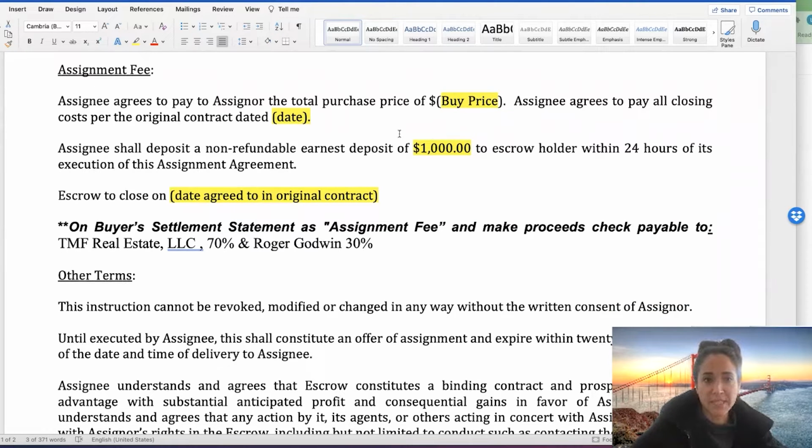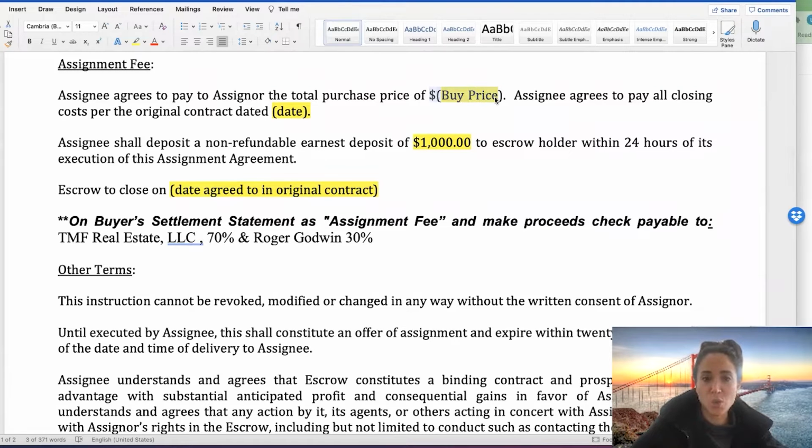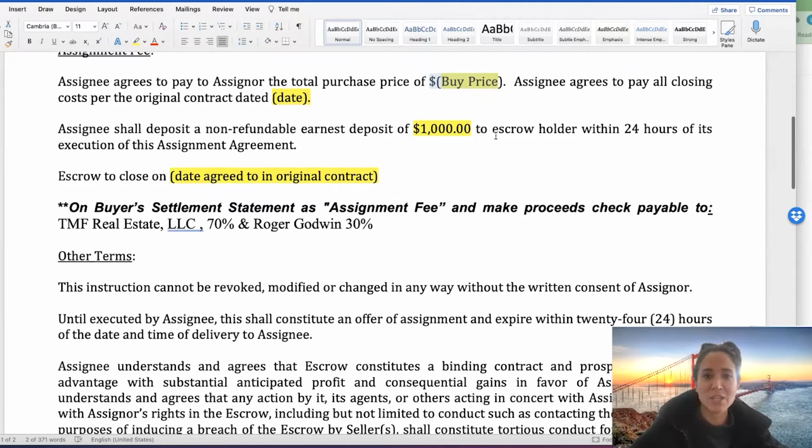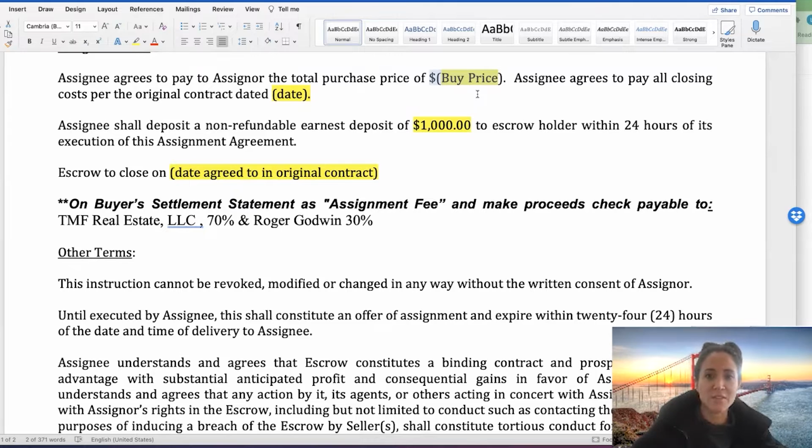The next section is the assignment fee. The assignee agrees to pay the assignor the total price. I put the total purchase price. This way, the assignee is not seeing how much I'm making, because I've had it happen in the past where they start finding things wrong with the home, or they want to inspect again because they want to negotiate a better deal. So we protect ourselves and don't fall into that trap.